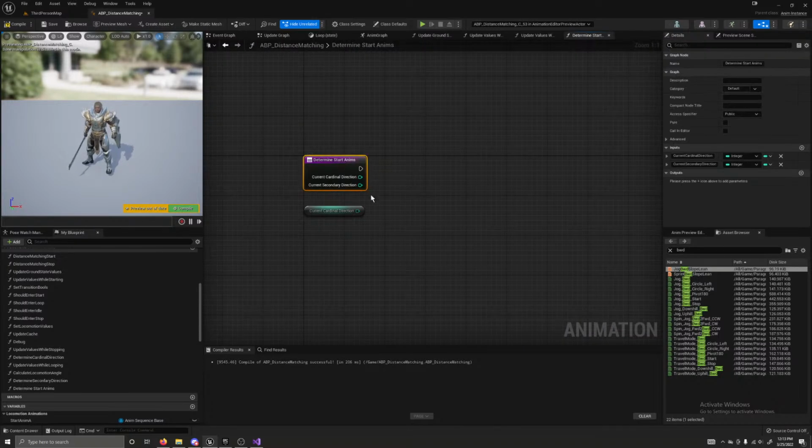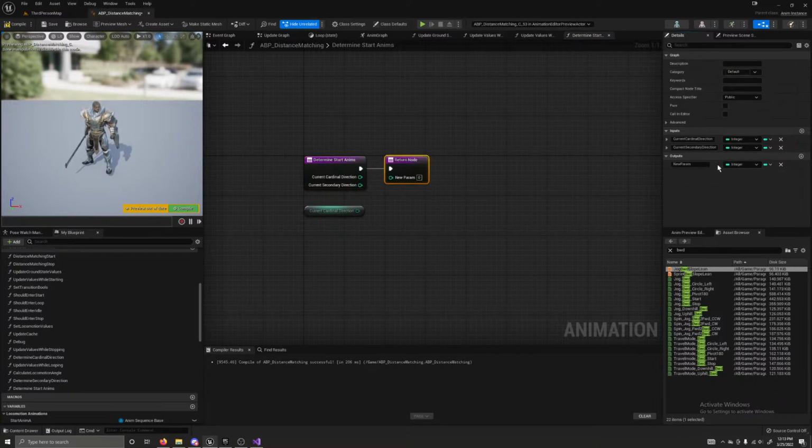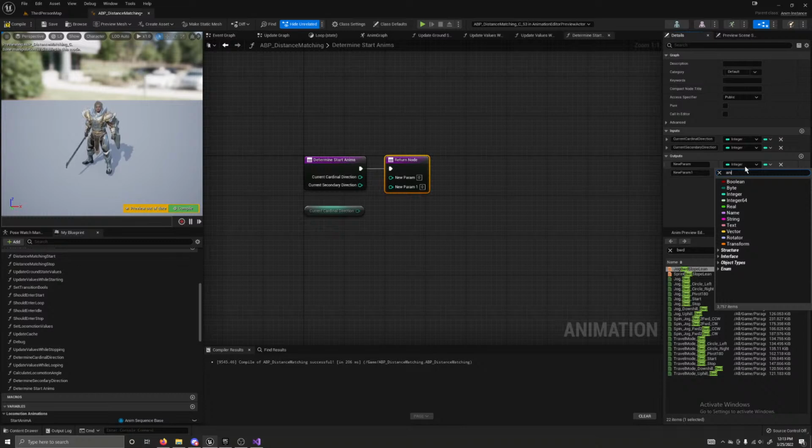All right, so what we're going to do is have two outputs. They're going to be of type anim sequence.